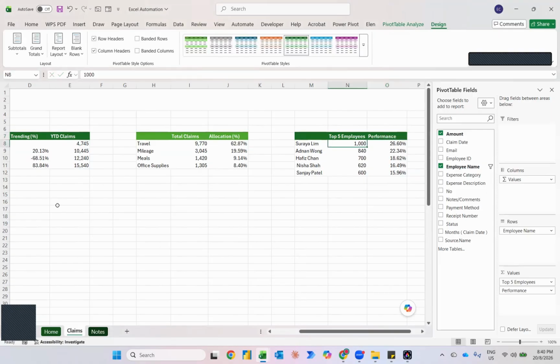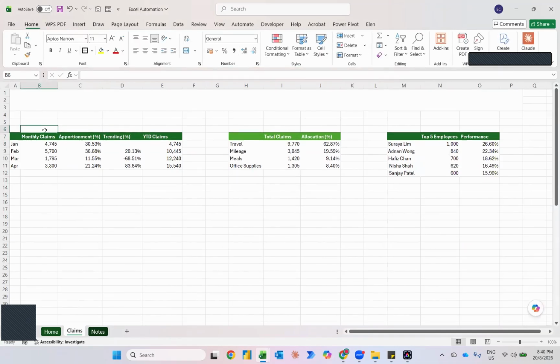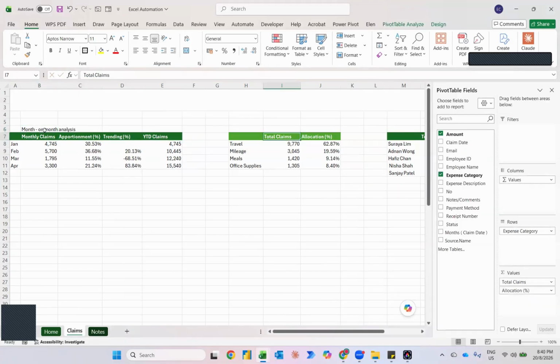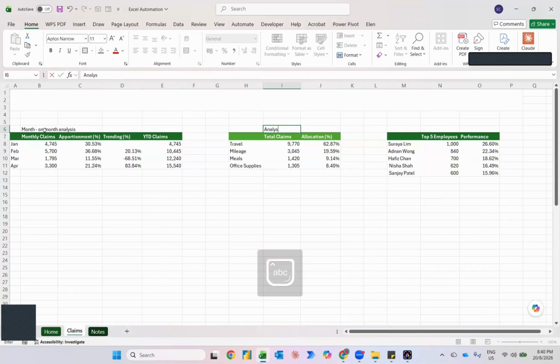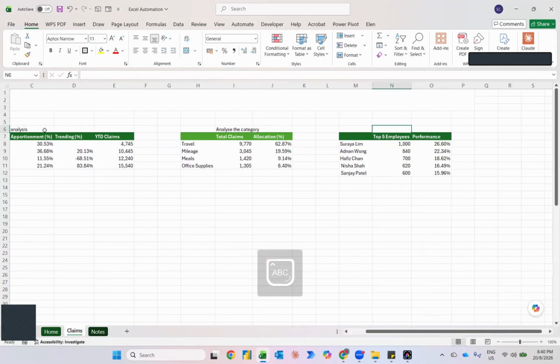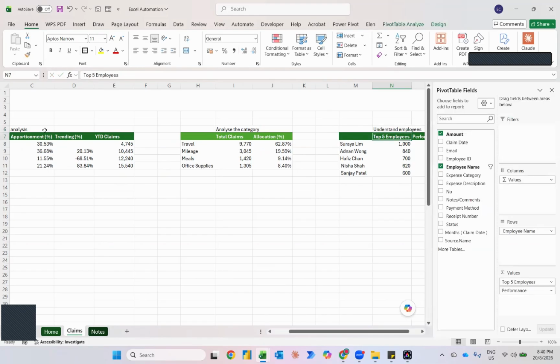Okay, so over here what it shows is monthly, month on month analysis. This one over here is to analyze the category. Over here is to understand the employees. We want to understand which employee is causing trouble and which employee has the highest claim.